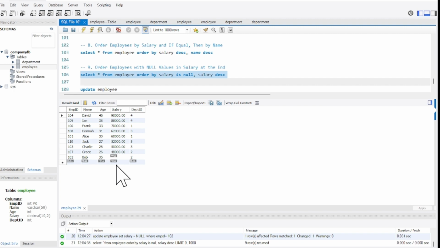Okay, but if I write salary ASC, now let me run this. Now the salary is in ascending order, but the null value is at the end. So you put the salary in descending manner or in the ascending manner, the null values will be at the end. Clear?